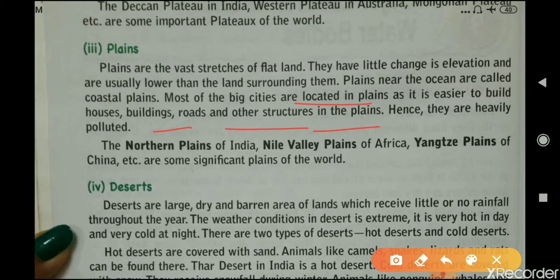द नॉर्दर्न प्लेन्स ऑफ इंडिया, Nile Valley plains of Africa, Yangtze plains of China, etc. are some significant plains of the world. Okay.